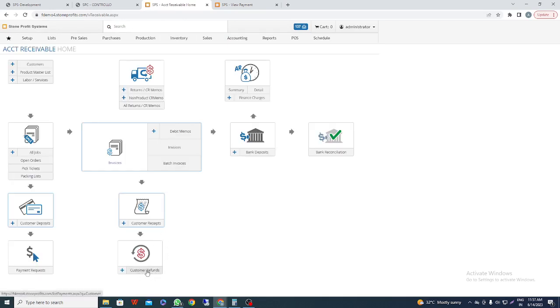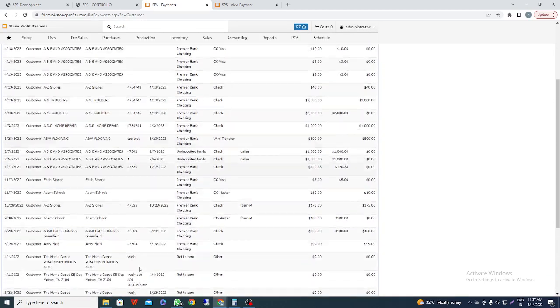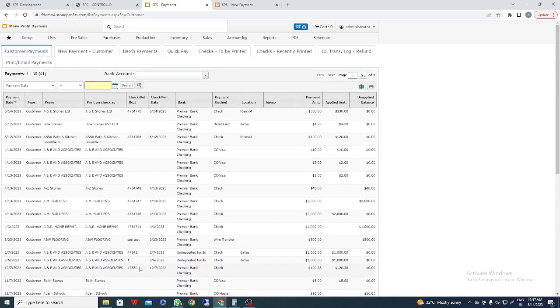You can also check how many customer refunds you have made till now. You can check all of them here, and if you want to take an Excel or a print, you can click on the Excel icon to export, and the print icon to print.